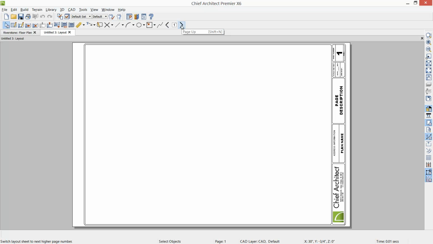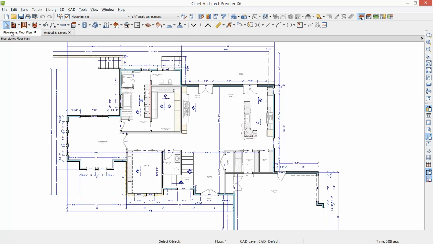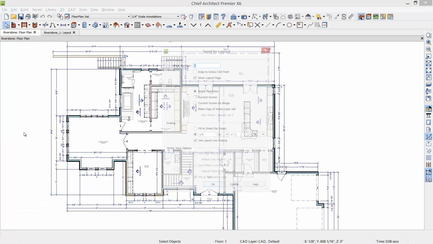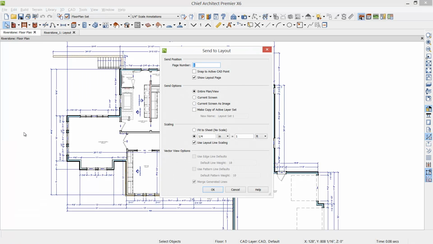I've gone to page 1, and let's go back to our floor plan. And if I send this entire floor plan out to the layout sheet, let's go ahead and just do this. File, send to layout. And this is where you can define, first of all, what page you're going to send it to on the layout, what the scale is, and a lot of times this make copy of layer set is checked. I would encourage you to turn that off.